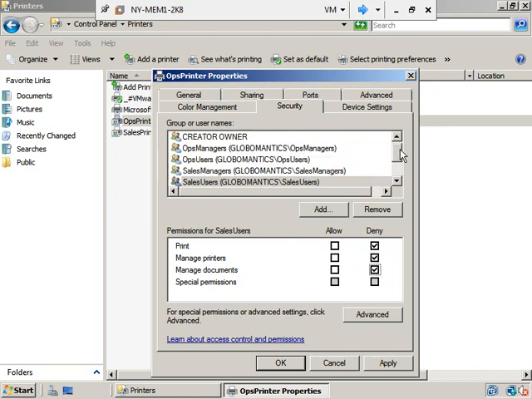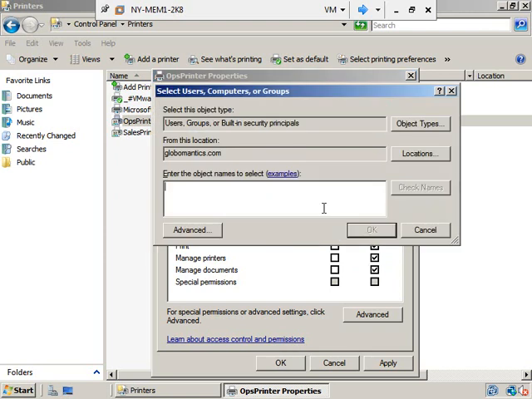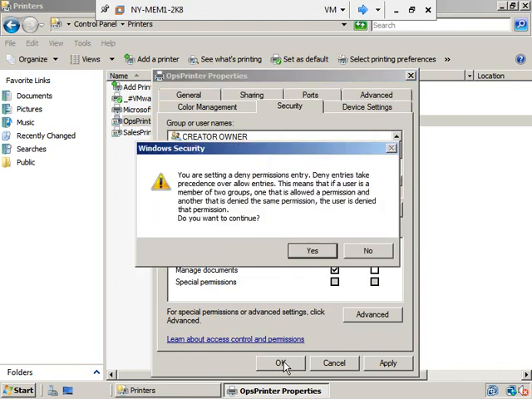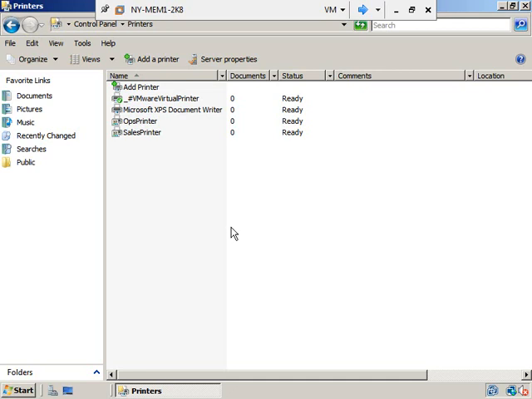Oops, we forgot one again, didn't we? Let's add in the executives. We got to make sure Hank can get stuff printed, otherwise he's going to be mad. So we'll go ahead and we'll give the executives group access to everything here as well. All right, we'll tell it OK. And again, it's cussing at us because we're denying the salespeople, right? That's okay. We want to do that. We'll tell it OK. All right, so ops and the sales printer are set up.